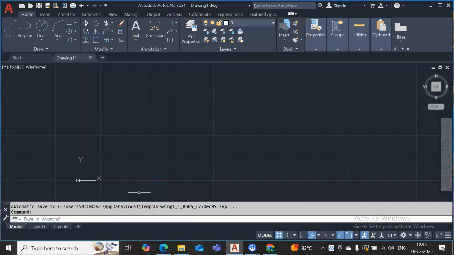Now we are going to discuss the rectangle command. So just enter the command. That is the rectangle. Then just have a look here. It also has different types of rectangles. The first one asks you for the first corner point. So I will give that the first corner point is 20,20.